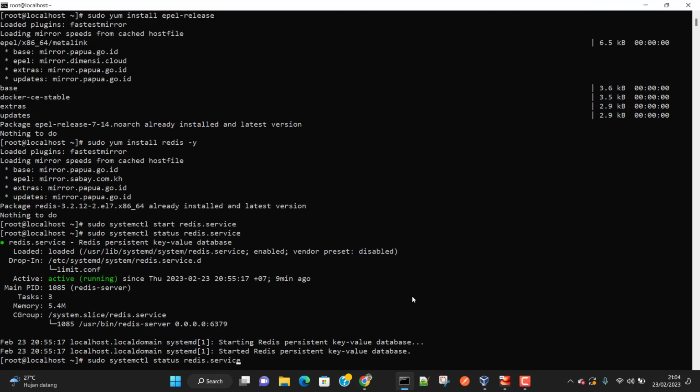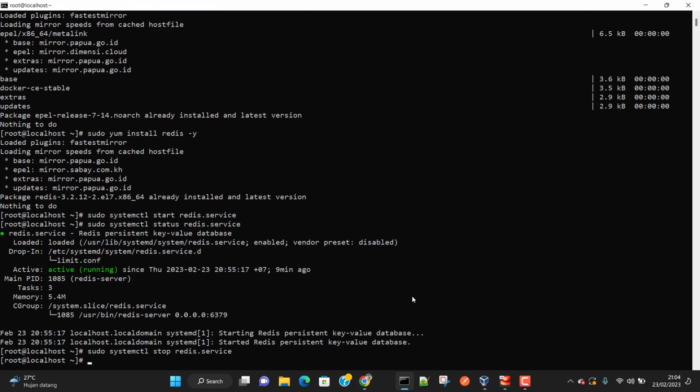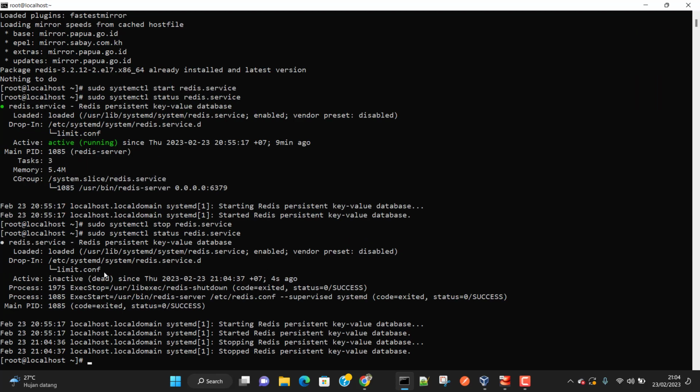If you want to stop Redis services, you can again change this command from status to stop, and then we can see the status again, and this time you can see it is showing that it is basically inactive. Okay, here you can see. Now I'm just going to start it again.